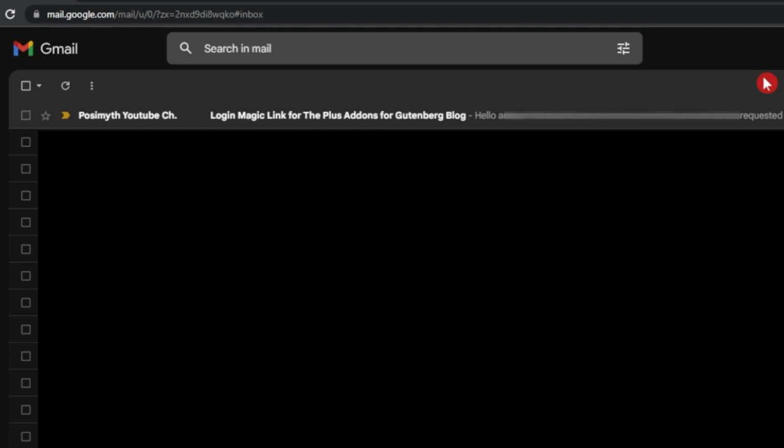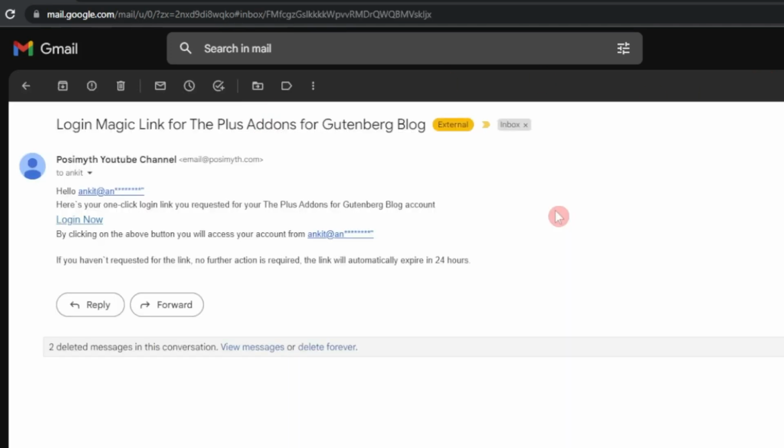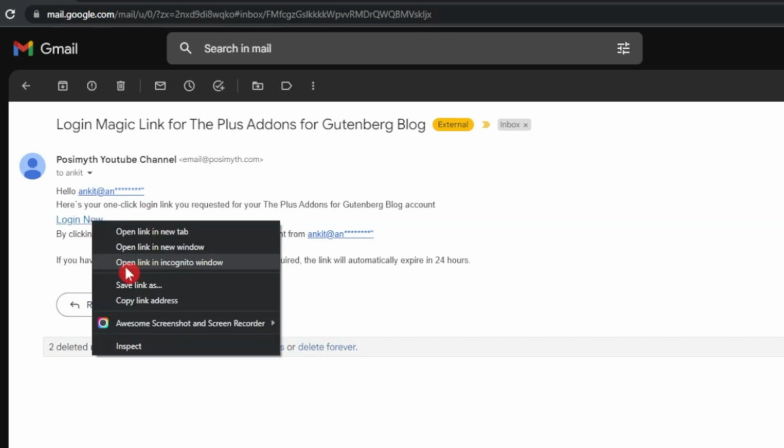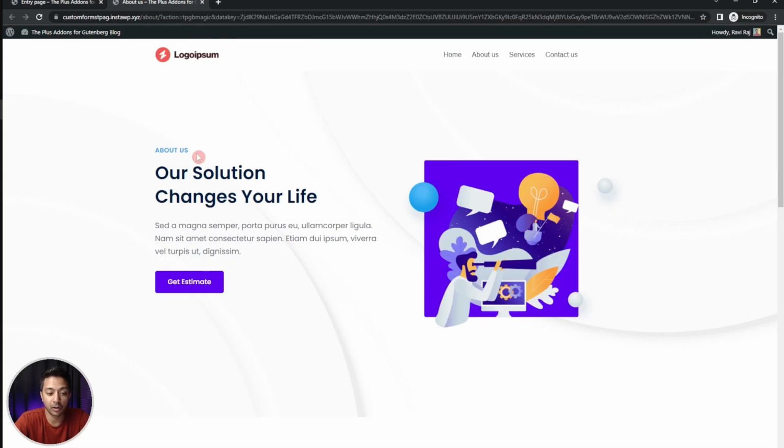And here I am in my inbox, and here on the very top, I can see my magic login mail. So let's click on this. Alright, so this is how the email looks, and here we can click on login now. So if you open that in a new private window, we landed on the About Us page because that's the one we have selected from the magic link setting.